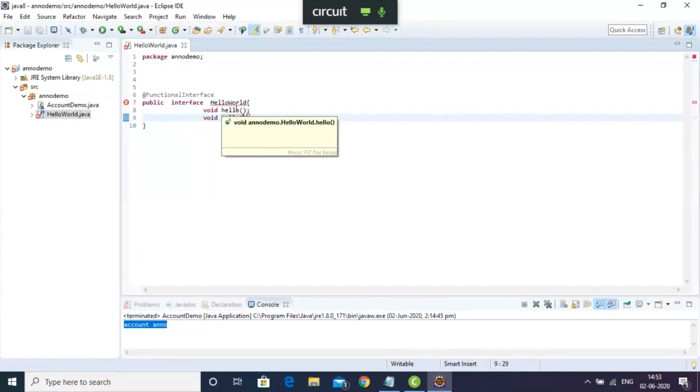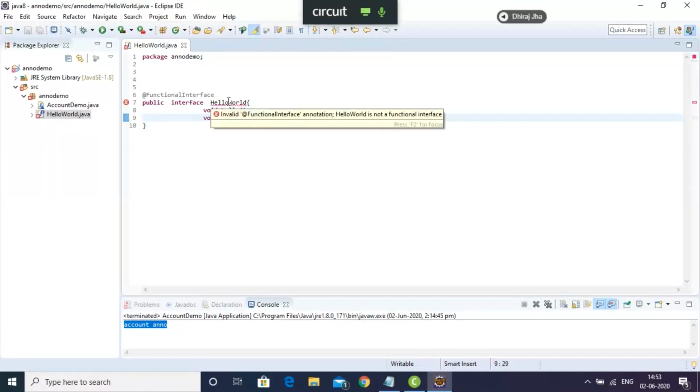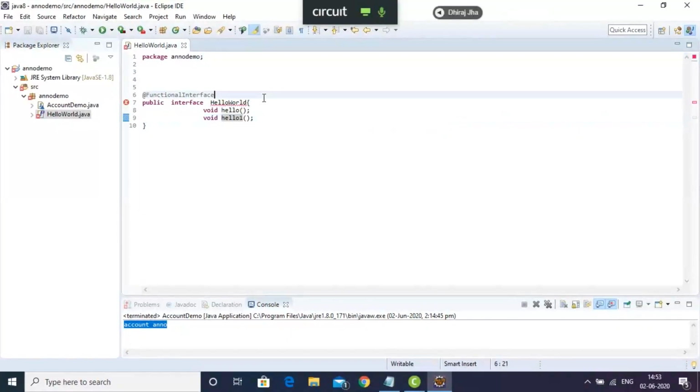Now if you see this, it is giving an error. It is saying that at FunctionalInterface annotation, HelloWorld is not a functional interface. Why? Because inside this interface I have two methods. Already you know that interface methods are by default public and abstract. So it is not a functional interface because I have two abstract methods inside the interface. Who is saying this?